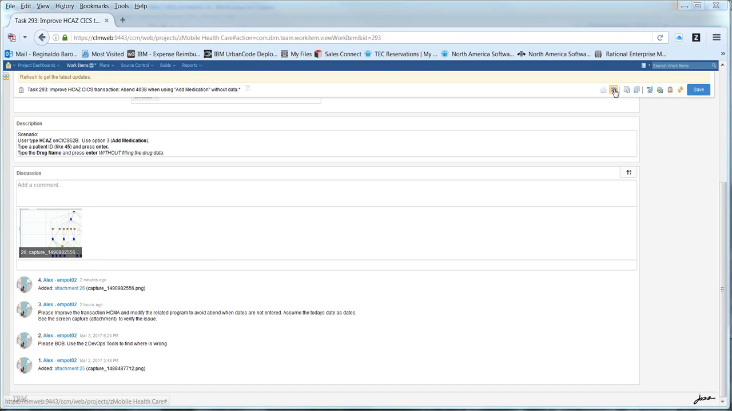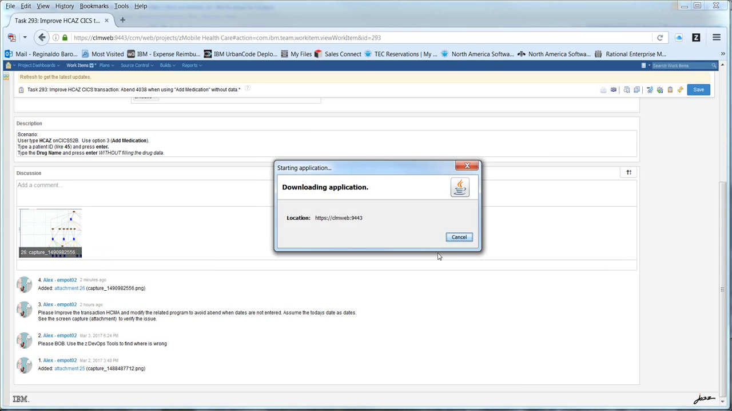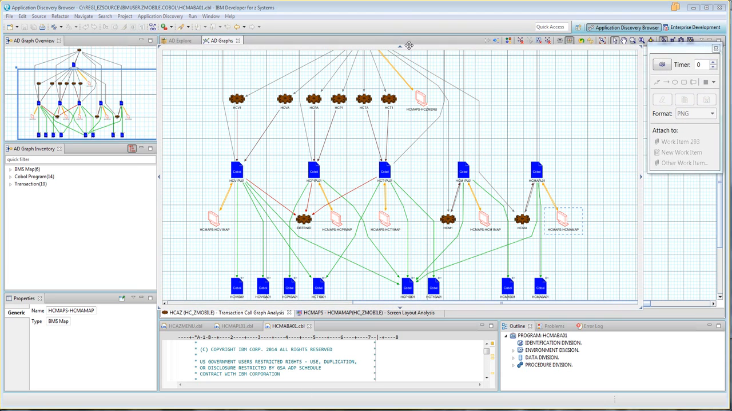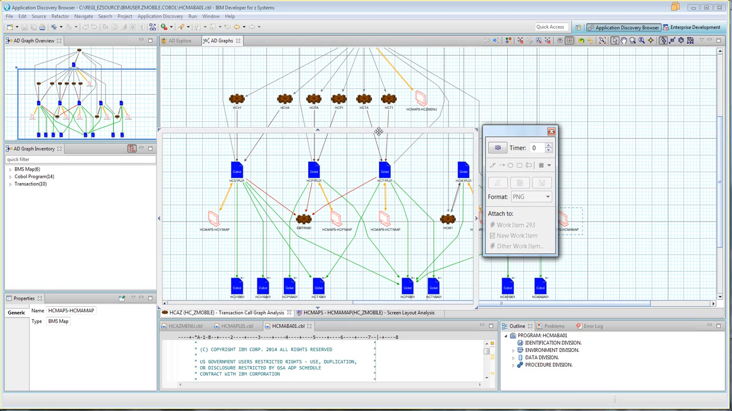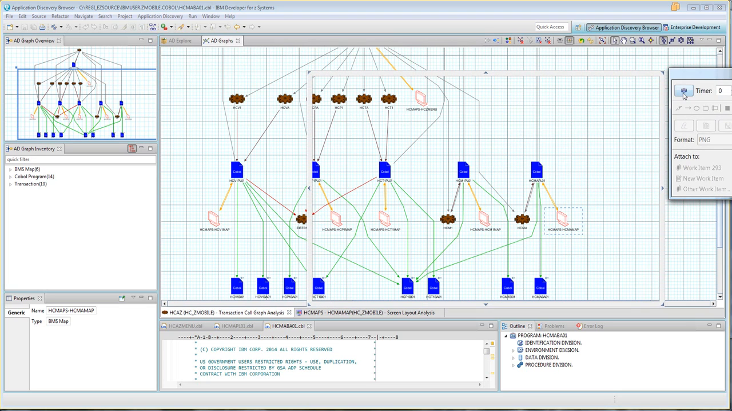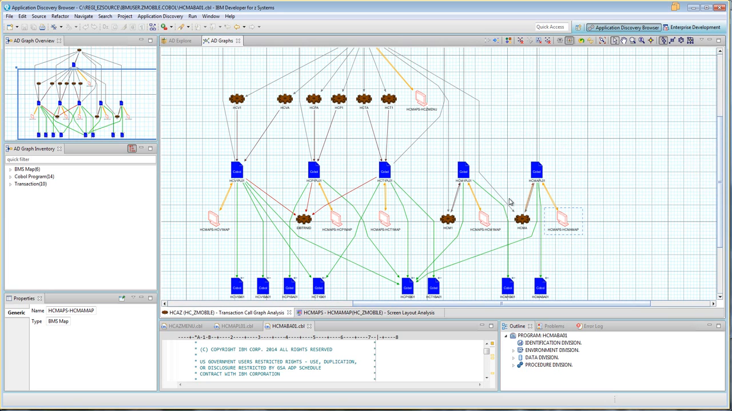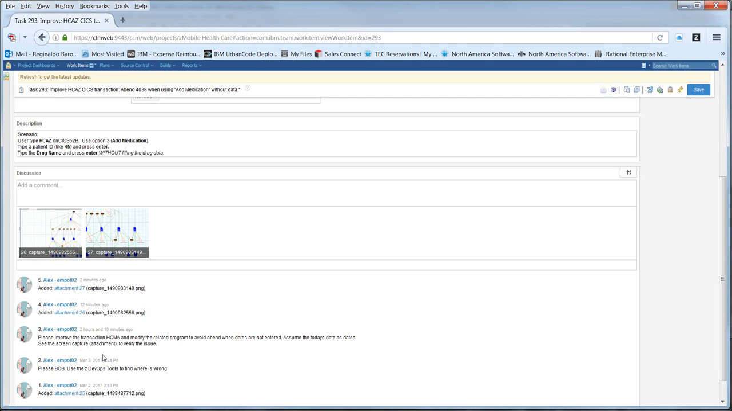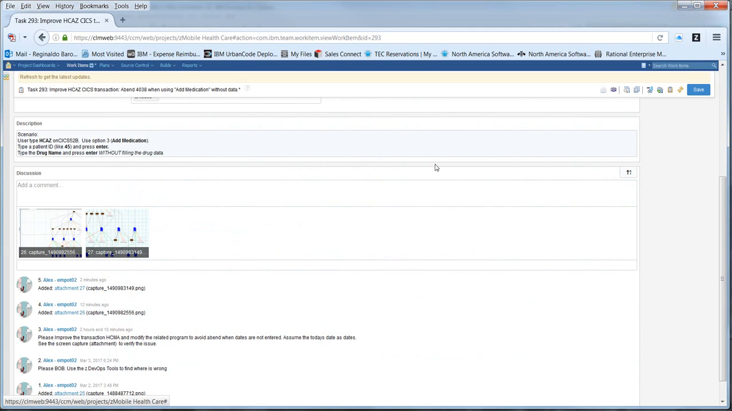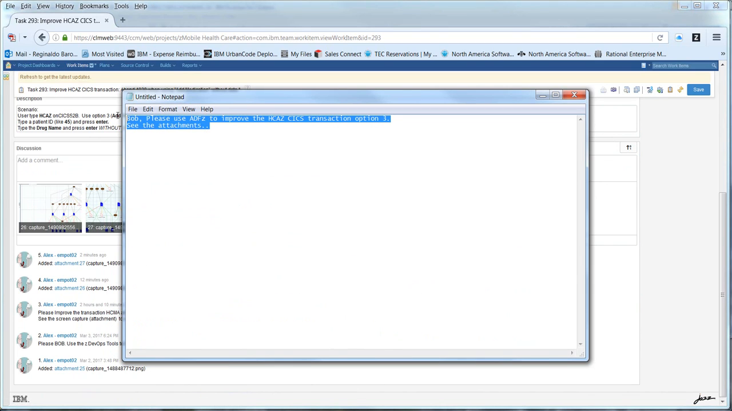So I can say make a nice screen capture. Let's go to my graph key here, select the area that I need to worry about. And attach to my work item, and go back to my work item. Then I have this graph attached here. So what I need to do now is write something to the developer.